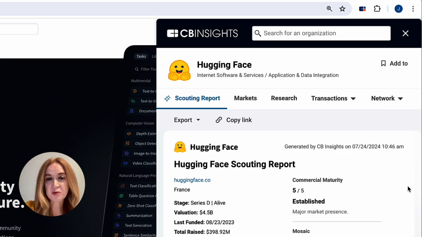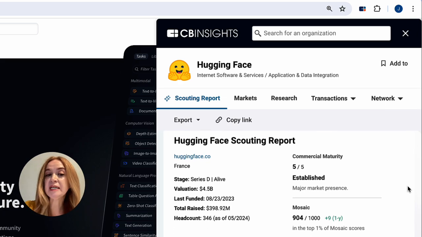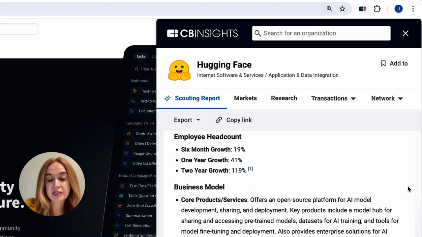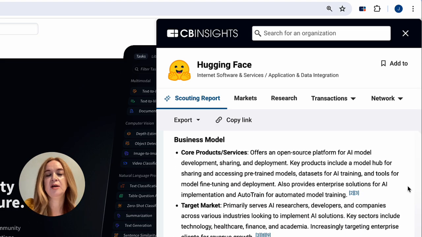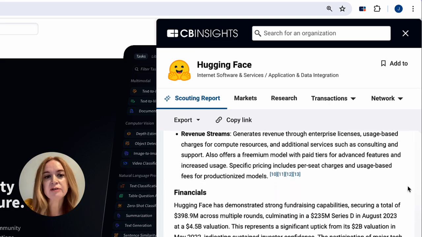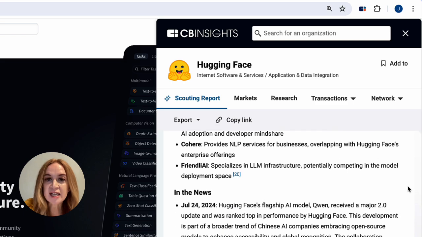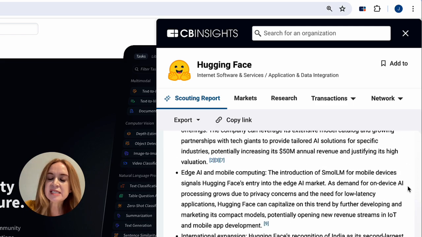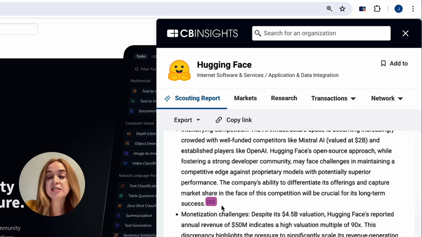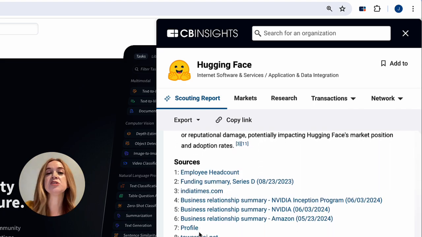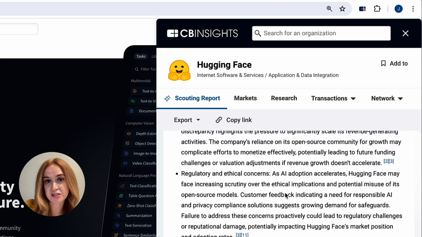Scouting reports provide a snapshot of who a company is, things like the key takeaways, whether they're in growth or decline via their head count, business model, how do they create revenue, deeper financial information, and an entire SWOT analysis with these citations that correlate to the sources of information that can be found on CB Insights so I can verify all the information surfaced.